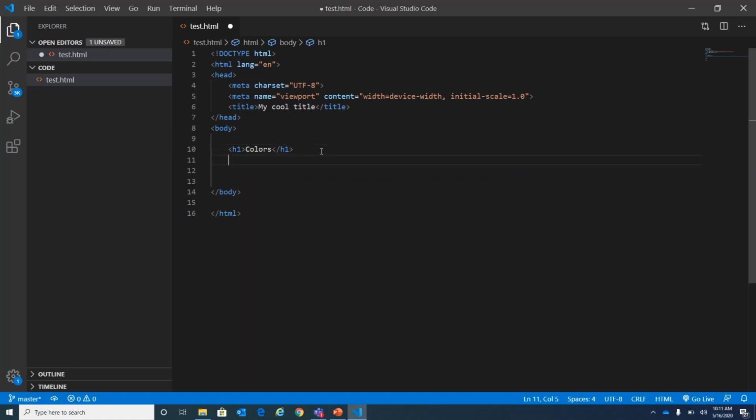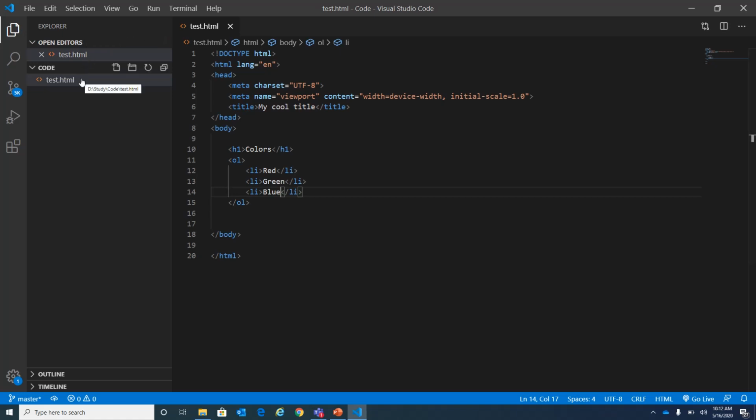And as I said, for an ordered list the tag is OL, then OL end, then the list item li beginning tag, then the color name, let us say red, then li green, then li blue. Okay, save it and launch it with live server. See, it is looking like this: first is red, second is green, third is blue.